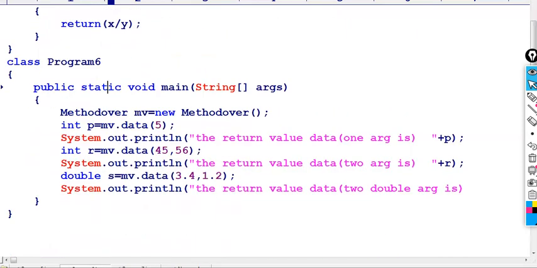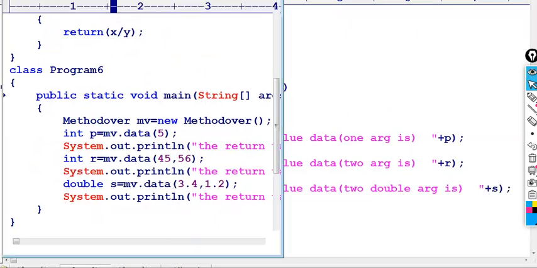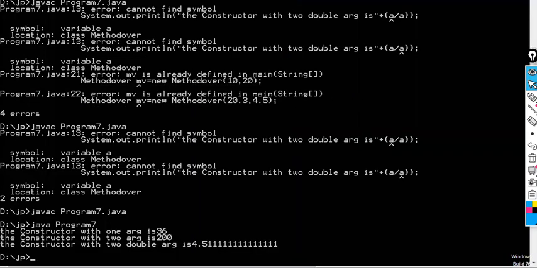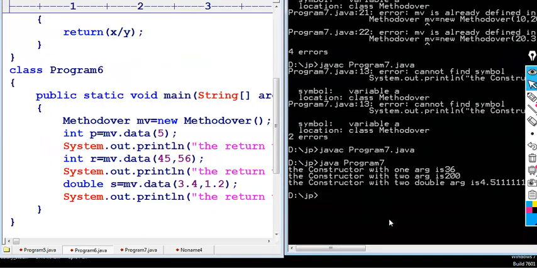I can execute this program to understand it better. So I am executing the program. I saved the program as program 6. I am compiling it with javac program6.java. I am calling the methods where I am passing the data. I create an object MV of the MethodOver class. I am calling the MV data method.